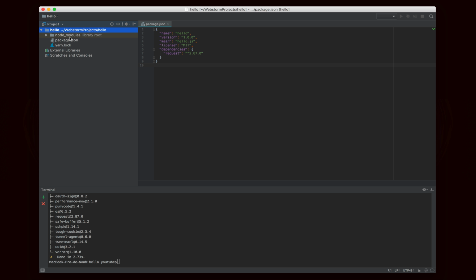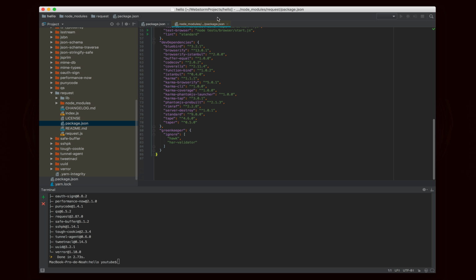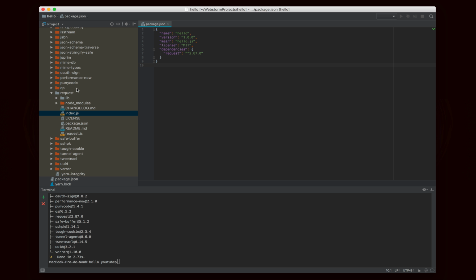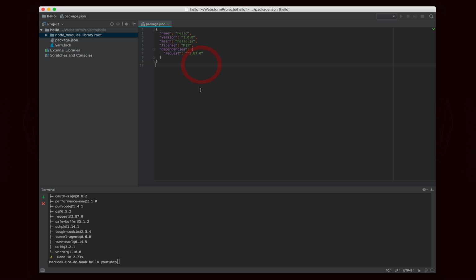So once again, we get this node modules folder, and once again it looks the exact same as before. Here's our request. It has that same package.json file, and it has the exact same index. Everything's the same. It's the exact same code. It's coming from the exact same place. We just used a different package manager to get it.